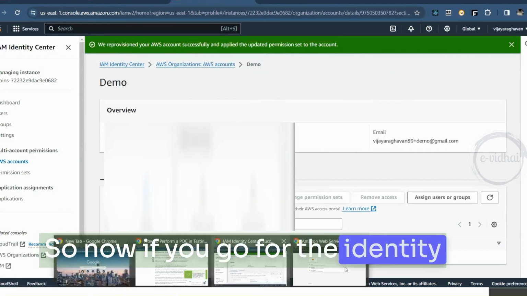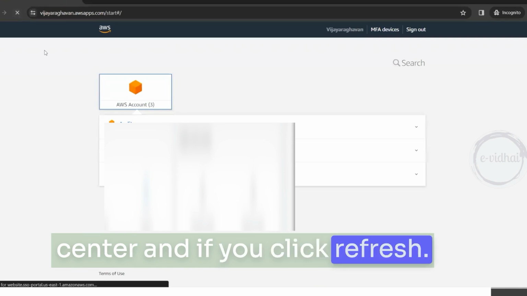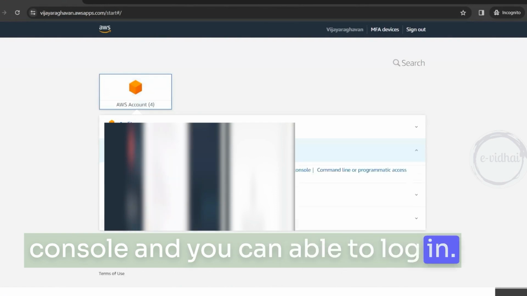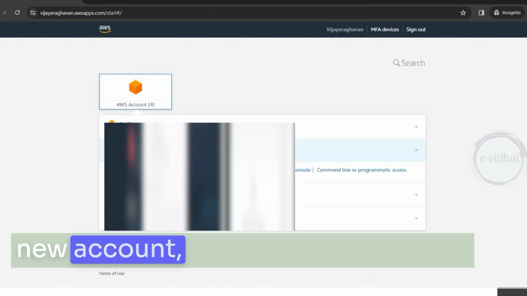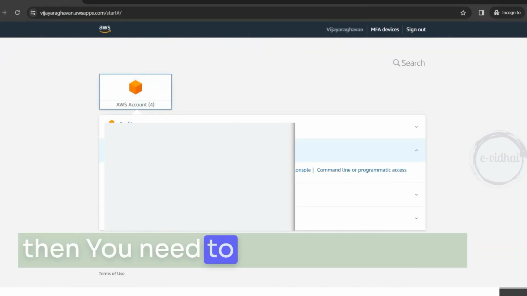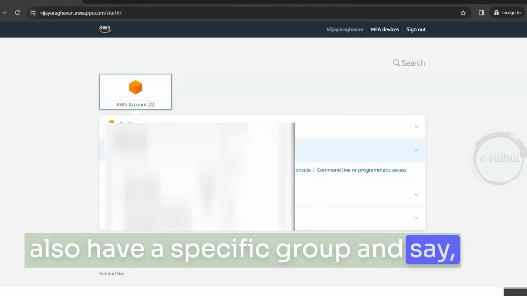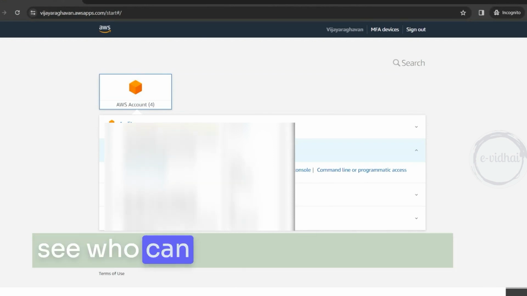Now if you go to the Identity Center and click refresh, we would see one more account, making 4 accounts in the console, and you are able to log in. Okay, so that's how, if you're adding a new account after the user creation, you need to ensure you assign that user a specific role, or you can also have a specific group, so that by Identity Center you can see who can view what accounts.